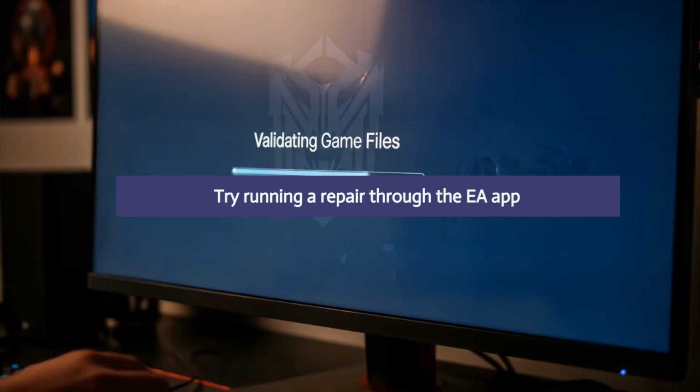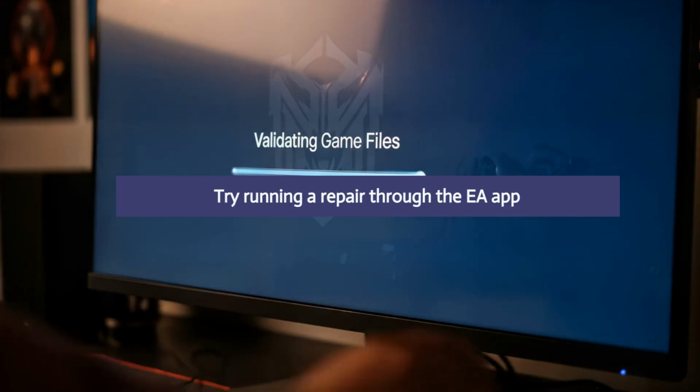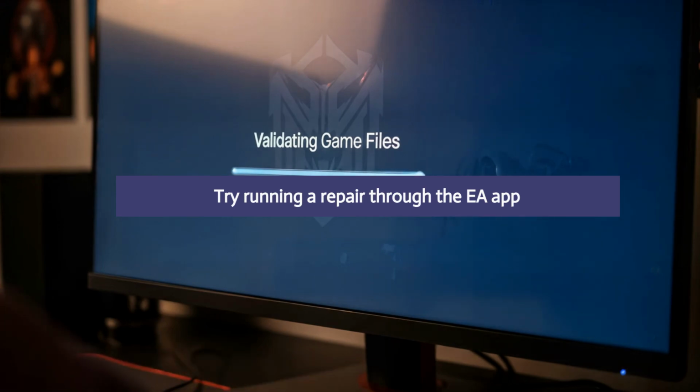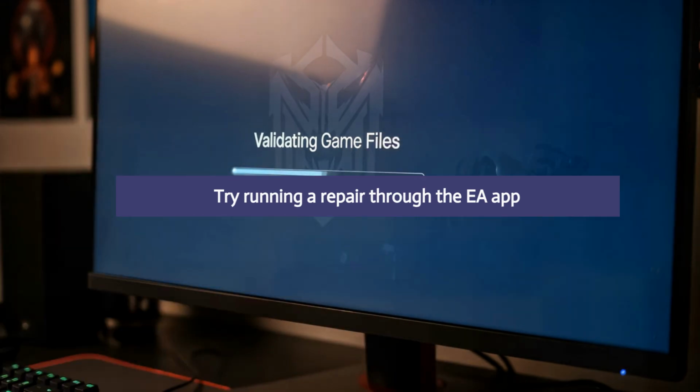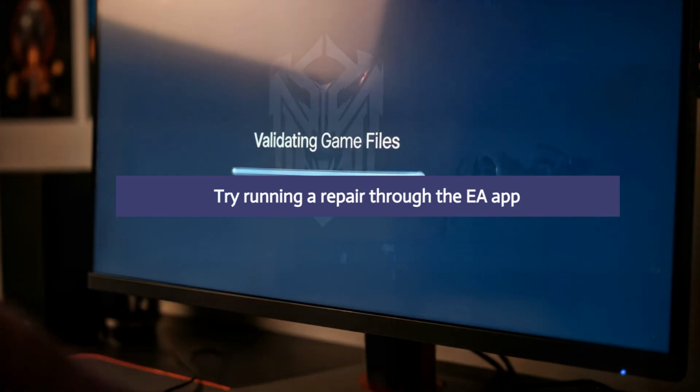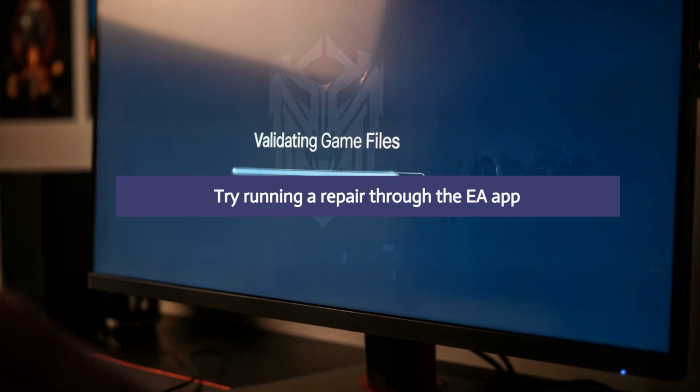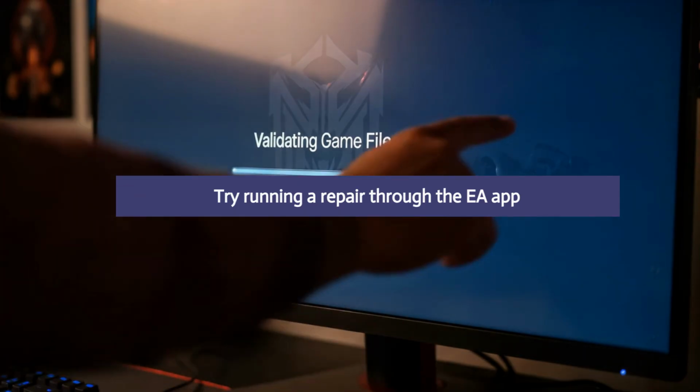If the error still comes and you do not use mods, then try running a repair through the EA app. Simply open the EA app and select The Sims from Installed Games on the left, then click the Manage button. Then choose Repair. Once the repair is complete, start a new game and see if you get the same error when you try to save.